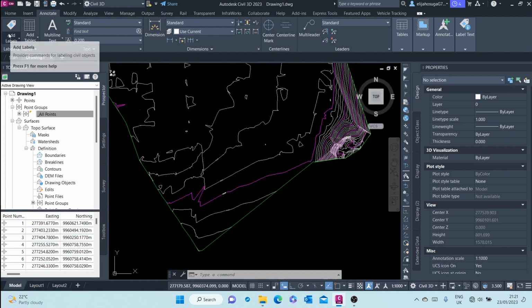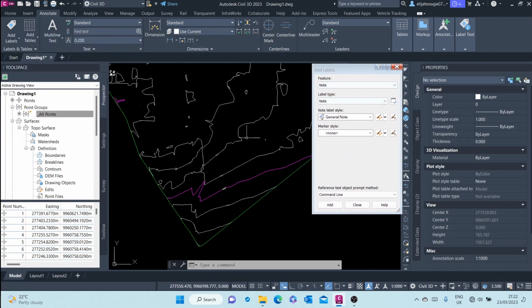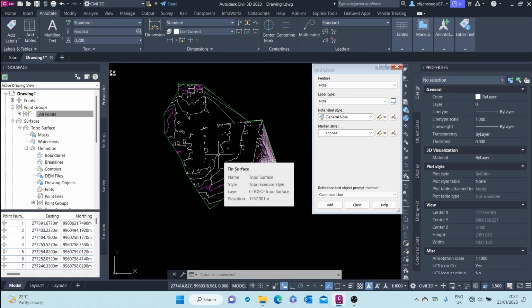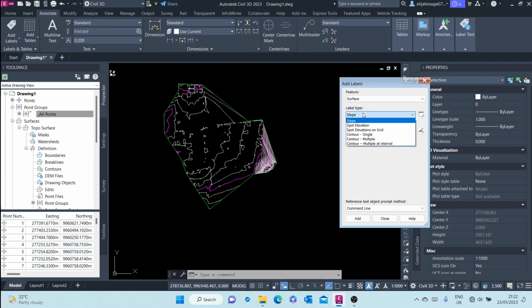We made the first label through clicking on this down arrow. Another way of labeling a surface is clicking on this icon here for add labels, not down here but up here. Let's click on that. Here you can pick a feature, any feature that you want. For example, I can go all the way to the surface. That's the feature I want. And then the label type, I can pick any label type. For now, let us do spot elevations.